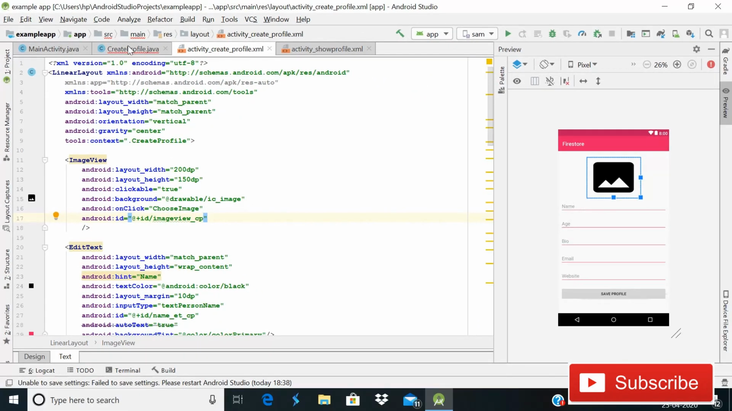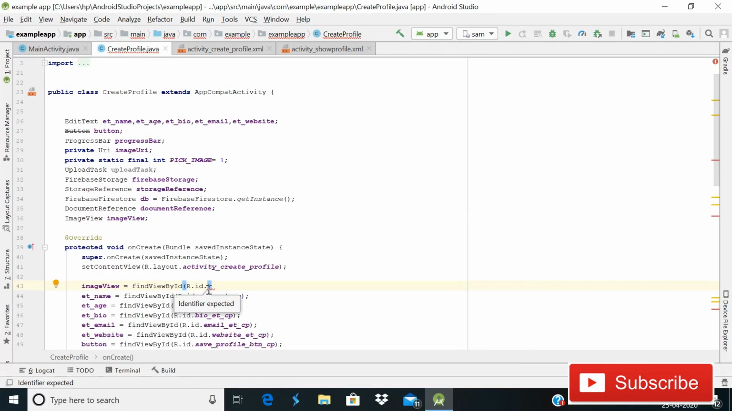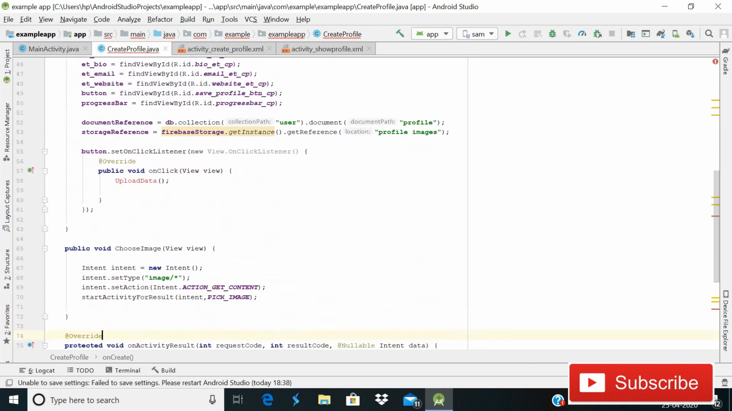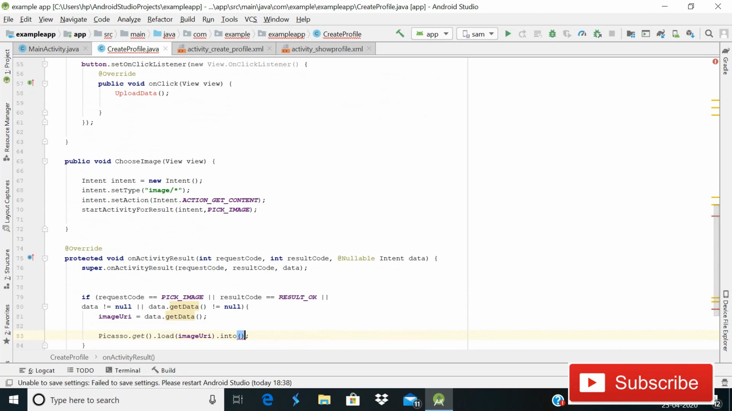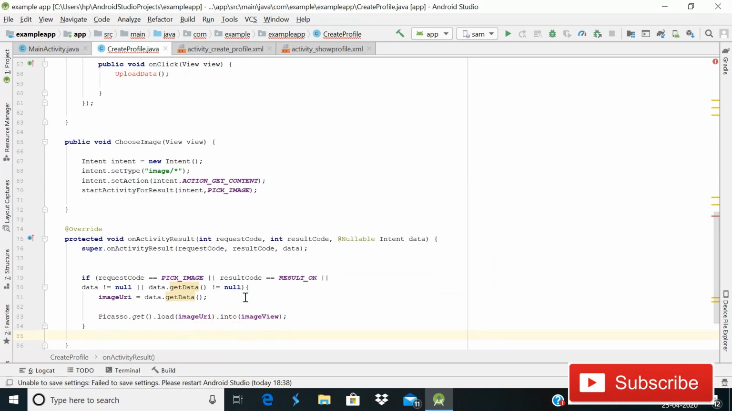Now go back to CreateProfileActivity, and here we will give that id imageView_cp. Now we are able to find that image view. So it's time to load into it, and we will give that image view here. Yes guys, now you can see. So what it will do is, when we choose any image, it will simply load that image in that image view.